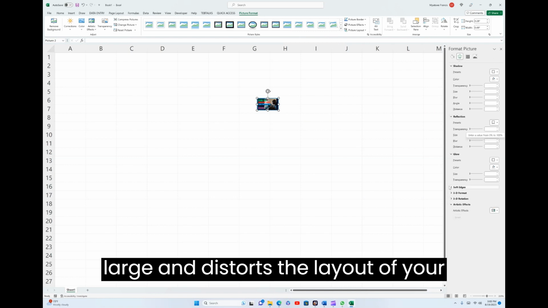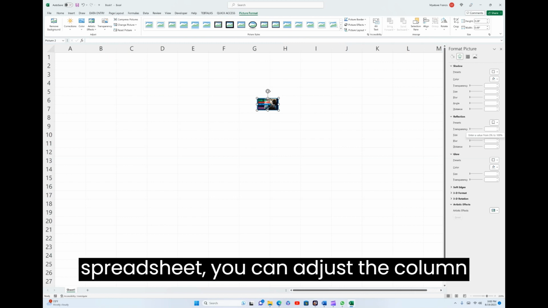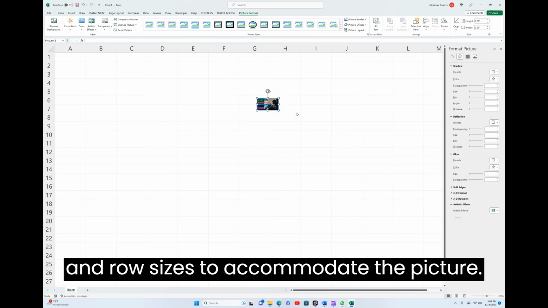Resizing columns and rows. If the picture is too large and distorts the layout of your spreadsheet, you can adjust the column and row sizes to accommodate the picture.